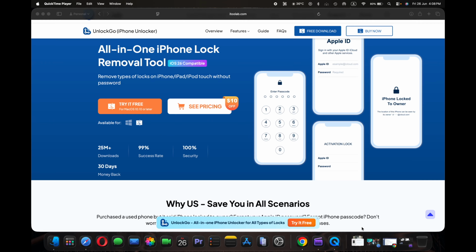and let me take you to my desktop screen where I'm going to show you how you can download this one and how it works. So let's begin. Okay, so we are on the website. This is how it looks like. I will drop the link in the description. It says UnlockGo iPhone Unlocker. Again, links are given in the description.